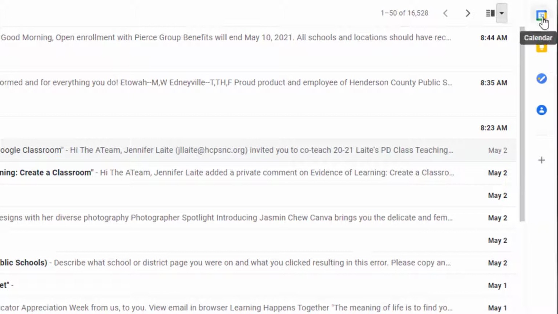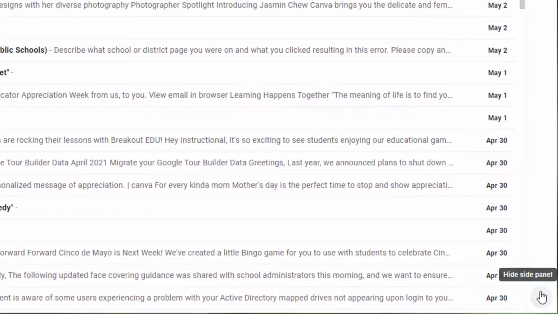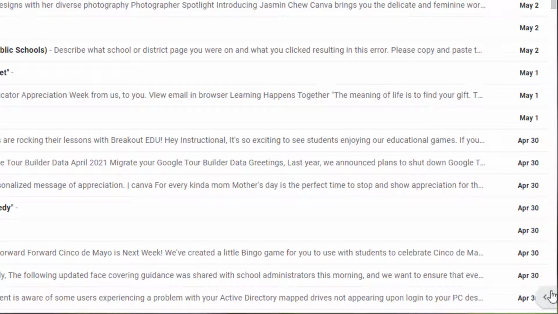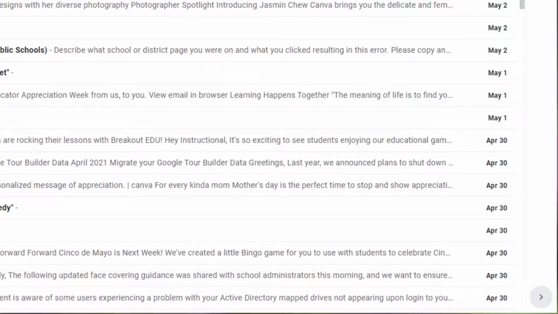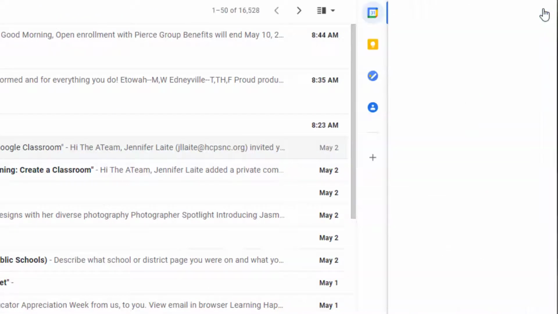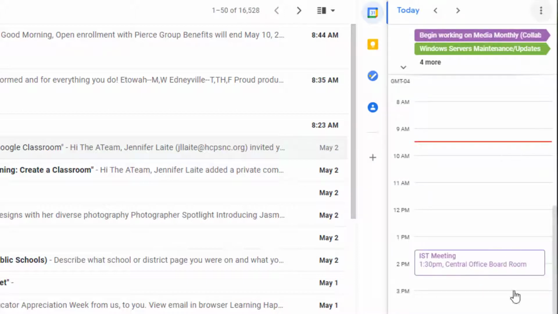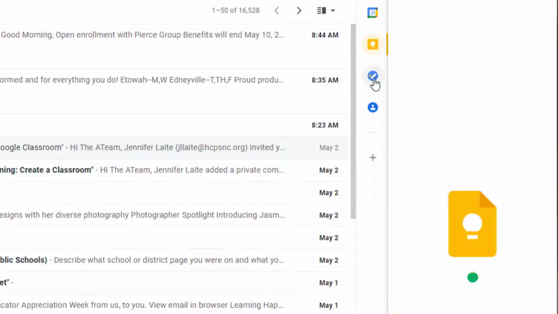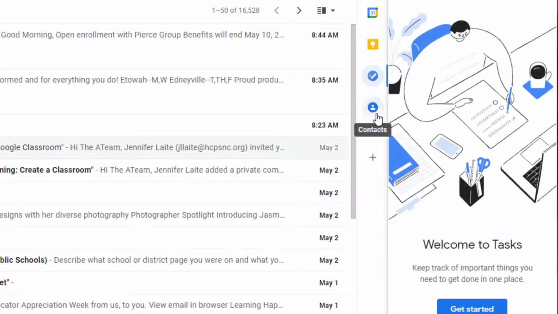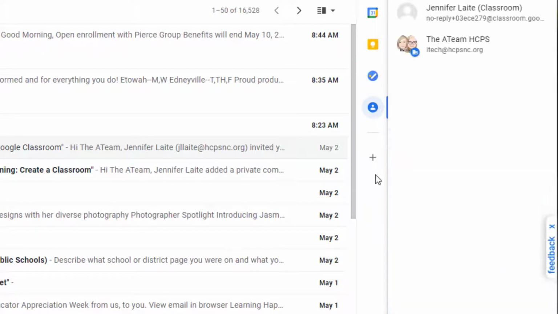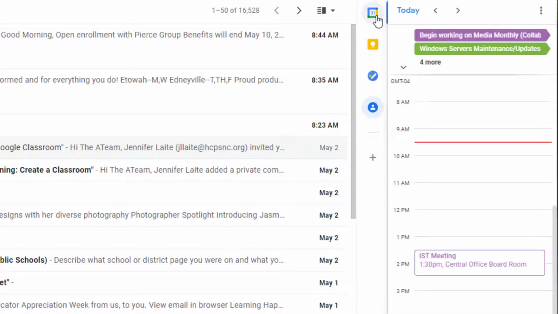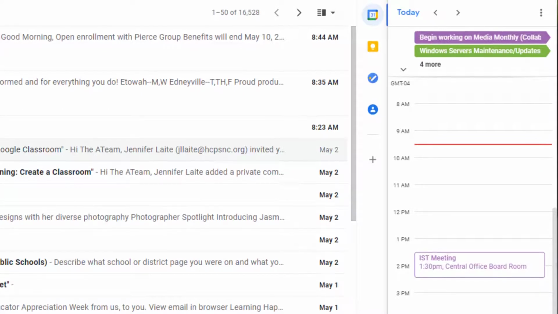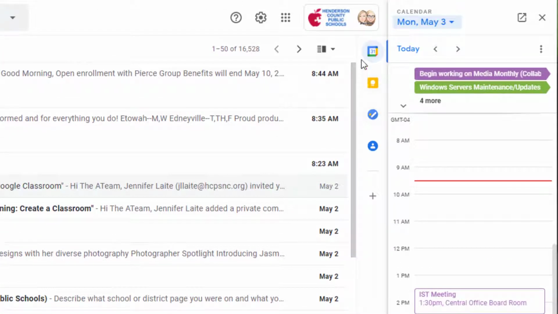Also to the right, you will see that there are shortcuts in this little menu that you can hide the side panel if you would like. So I could click Hide Side Panel, but I like having this side panel because this is also a place where I can get to my calendar just right here. So I can look at my calendar while I'm looking at my email. I can also look at any Google Keep notes or any tasks that I have. And then I also can see contacts. There are also other apps that you can add on to your mailbox, and there are others that may appear later as Google continues to develop their products.